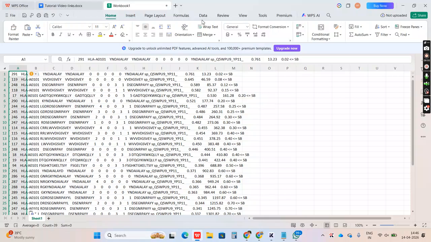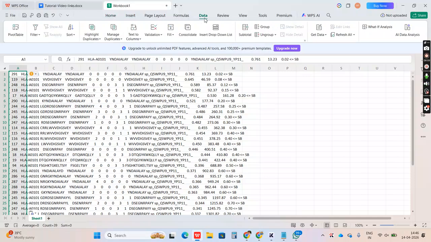You can see on the top we have the option called data. So here we have to select the option called text to columns. So this entire data is in one column. We have to separate them into separate columns. Each type should be separated into separate columns. So text to columns.